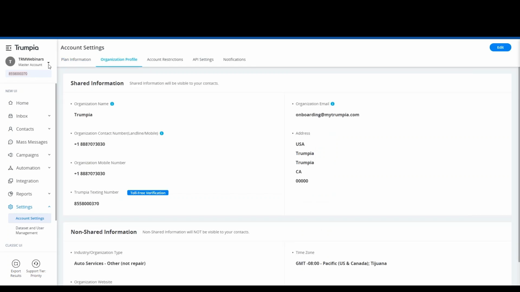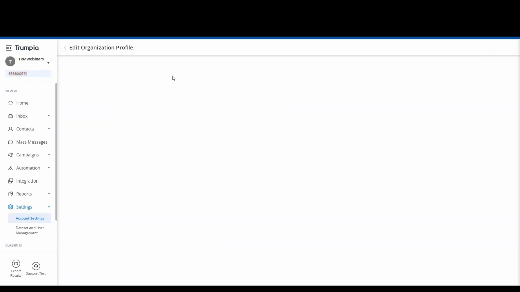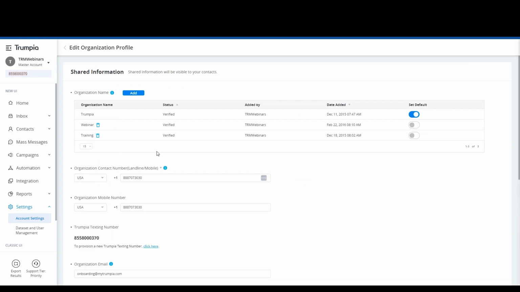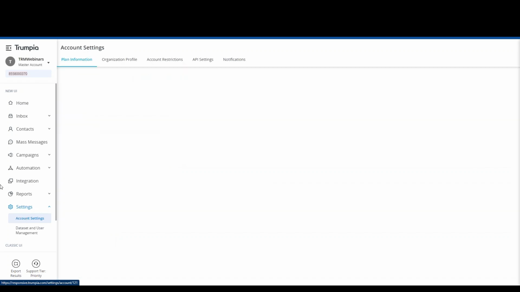Organization profile, you're able to go ahead and edit, and you're able to change your organization profile here. You can change your organization name, add new ones, and default them as well. I'd recommend doing that. Again, if you have a super long one, you might want to shorten it down. Just make sure it does represent who you are.